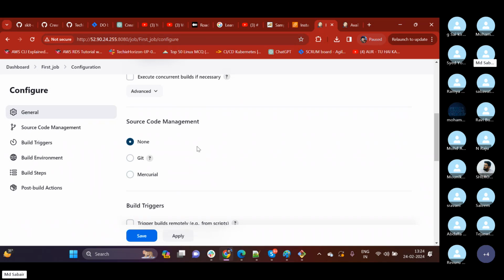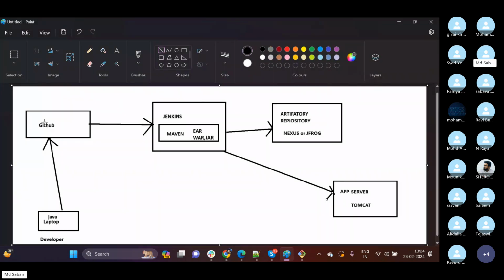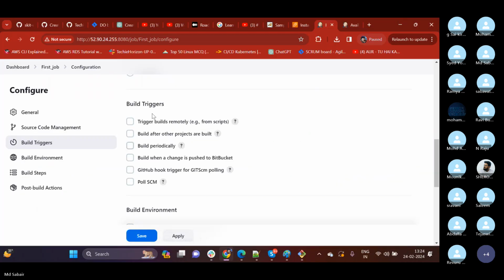In our case, I don't want to use any source code management for now. I don't have any code. I just want to run some sample command, that's it. Then we have something called build triggers. How should the build be triggered? When the code has been pushed, at that time it should be triggered, or someone should manually build it, or do you want to set up a particular time to execute this job? These are all the different options available in build triggers.